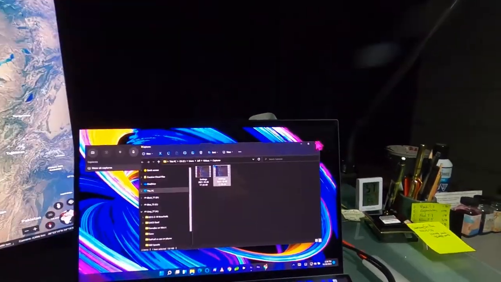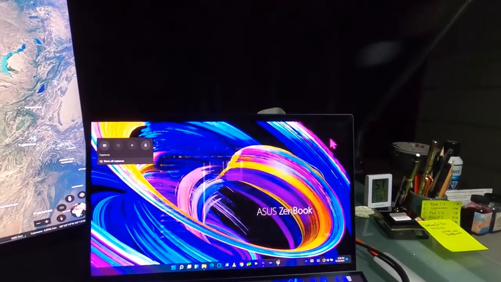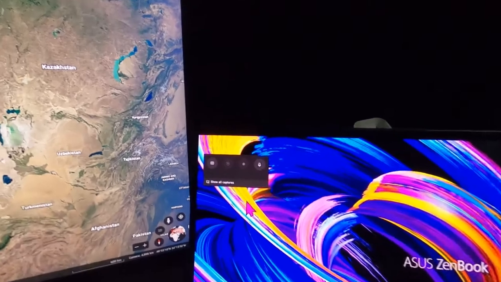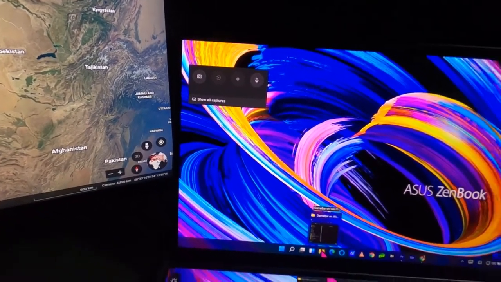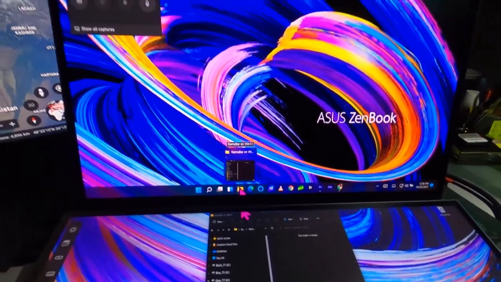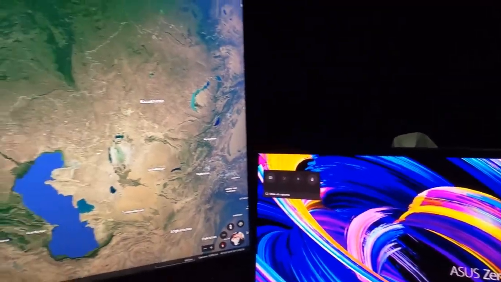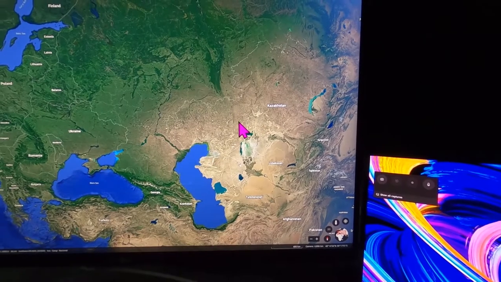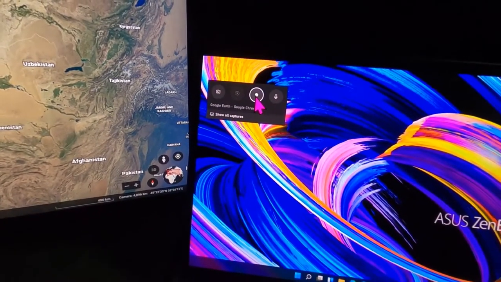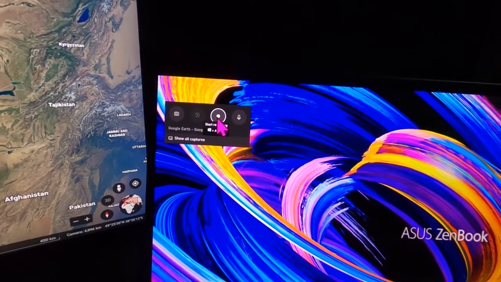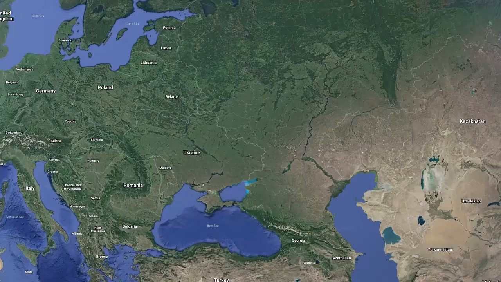All right, now let's put that away. And see, it won't let you record this file down here or the desktop. But we'll go over here to Google Earth. See, it shows up there. And I'll press on this, start recording. So now I'll record this, and it'll be on a split screen over here.